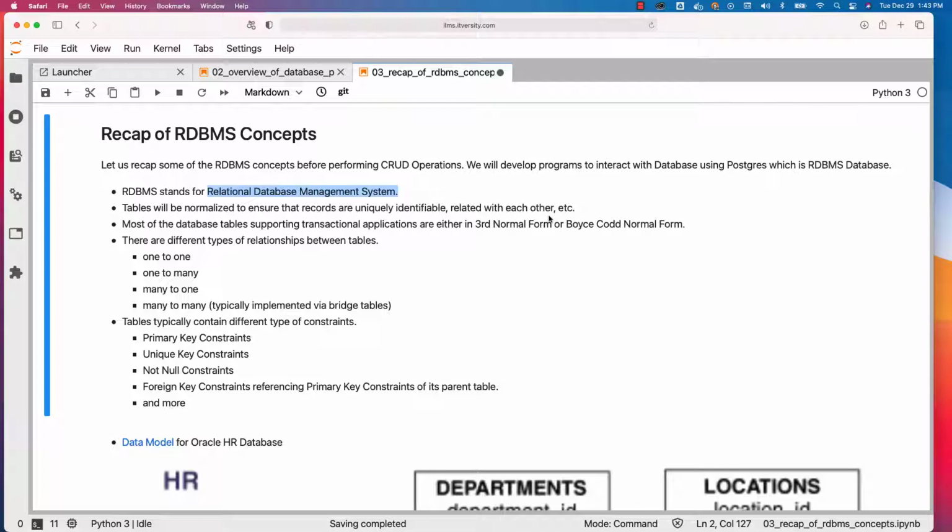Almost all the transaction-based applications typically use RDBMS databases to persist the data in an efficient manner. Some applications are built on top of databases like MongoDB, DynamoDB, etc. But they are not meant for transaction-based applications. We typically use RDBMS for most of the transaction-based applications.